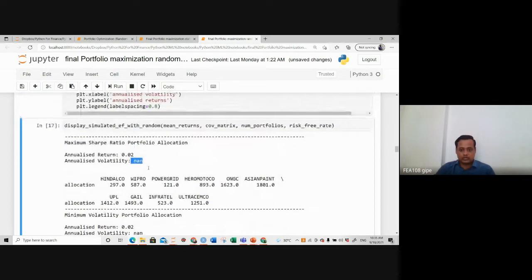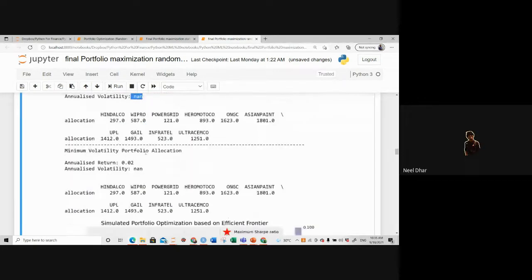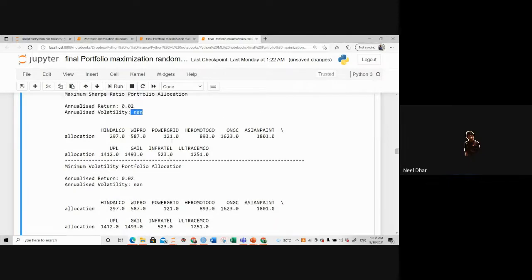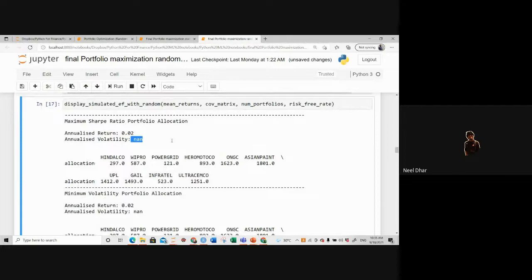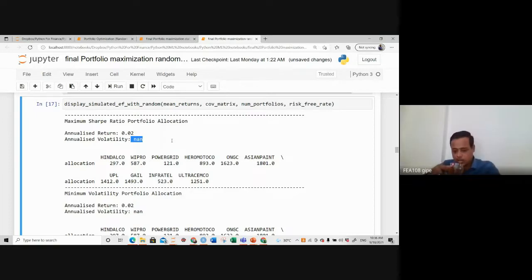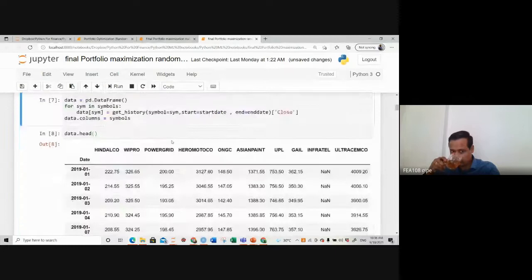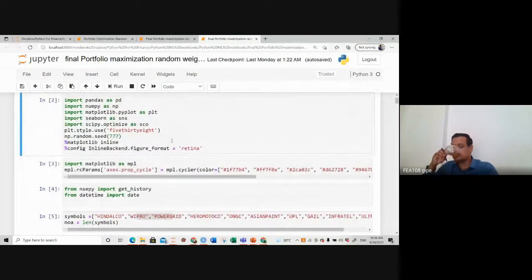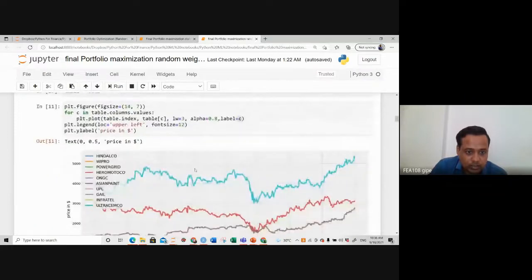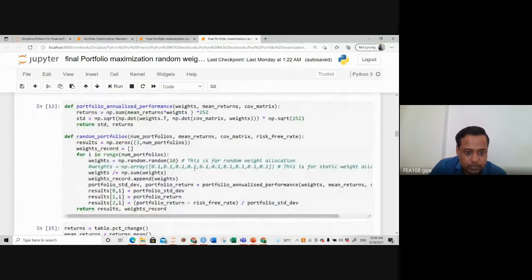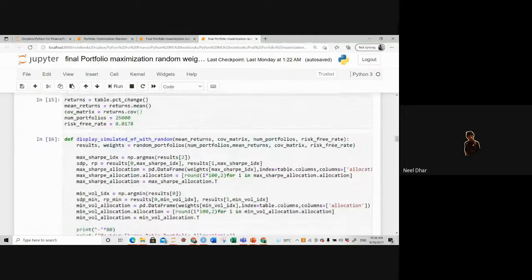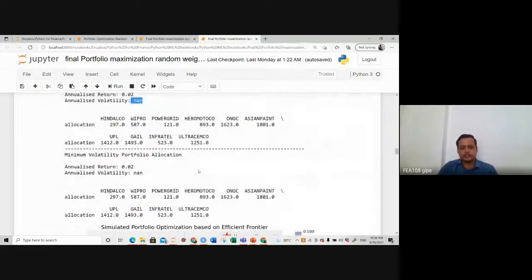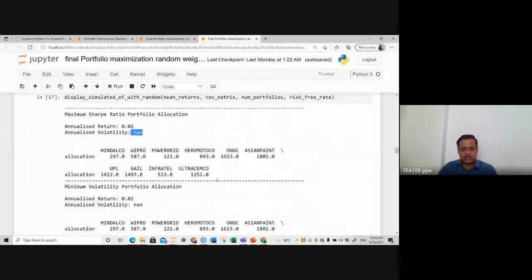Sir, in my code, it's giving me error. The error is, maximum name max Sharpe ratio is not defined. No, whatever I have given you, I am using that only. Why is it saying not defined? Sir, I think maybe the order of codes I would have run in a different way. Yeah, rerun them. You have missed running something before that. Just maintain the order.